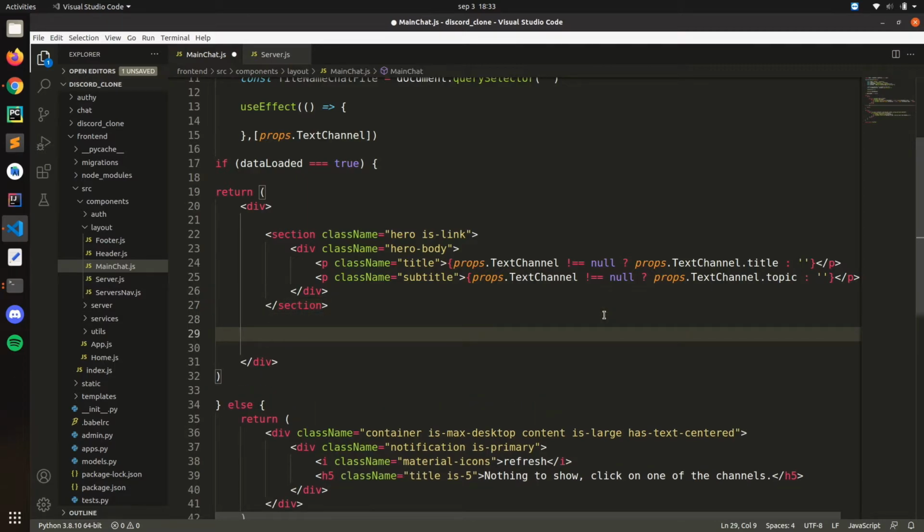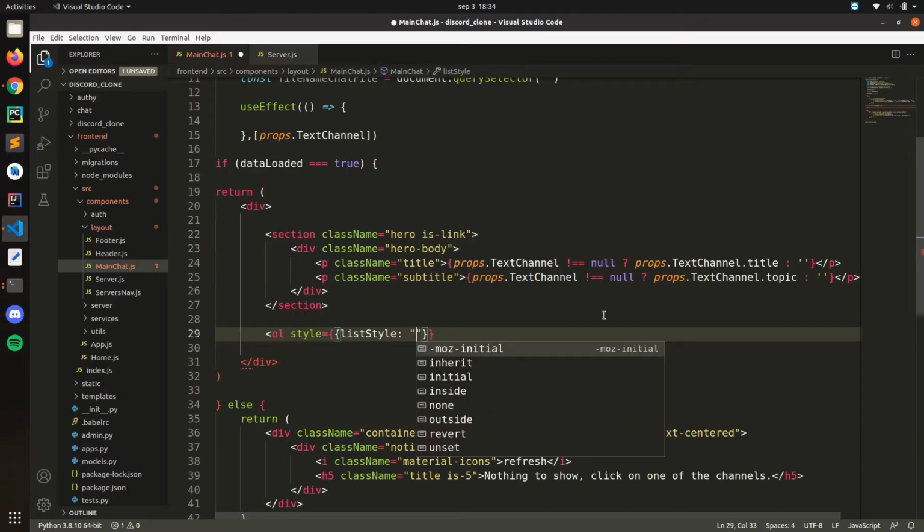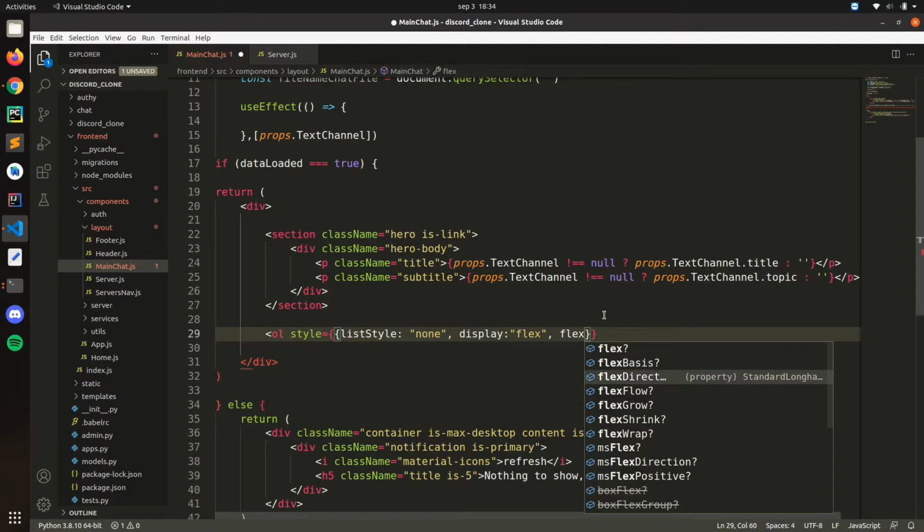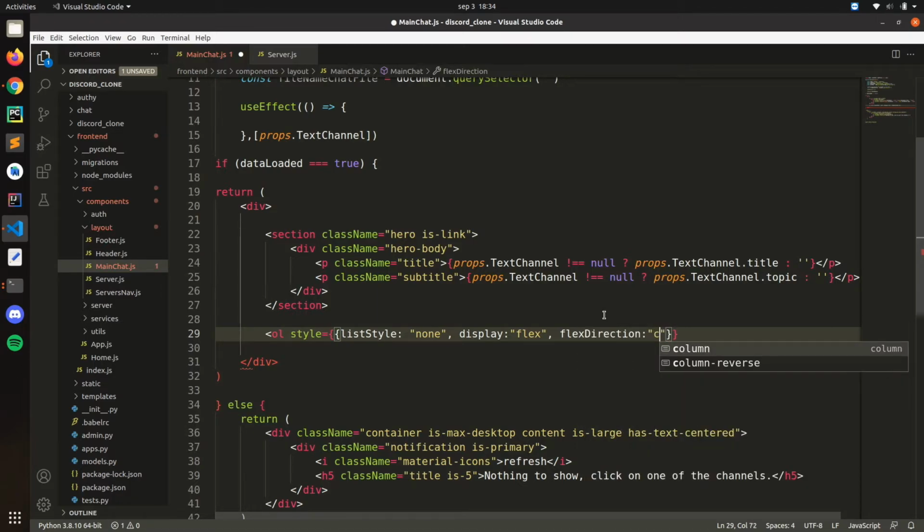So down here, I'm going to have basically the list, right? Put ol. Here, this will be a style. This is how you do the style. So listStyle would be none, right? Comma, display will be flex, right? That way for the display and the flex direction. Remember, it's a chat, so we want that in column-reverse. Perfect. So now here we put className collection.